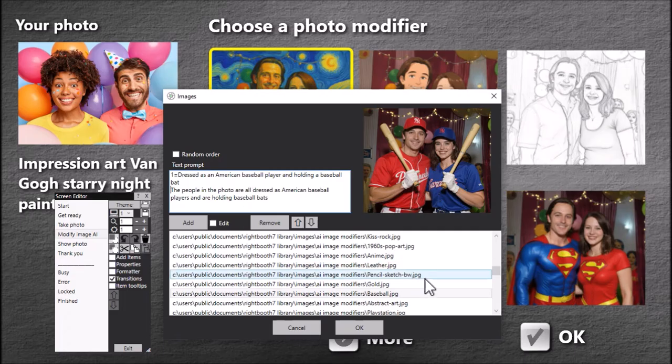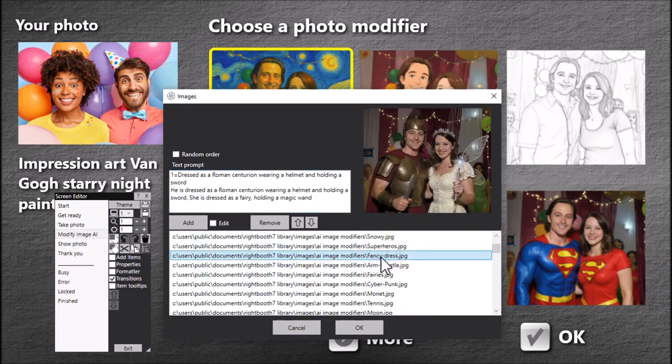Let's take a look at another example. Let's go for this fancy dress image. Now if you look on here, we've got, for a single person, it is dressed as a Roman centurion wearing a helmet and holding a sword. So if there's only 1 person in the photo, they will be converted into a Roman centurion.